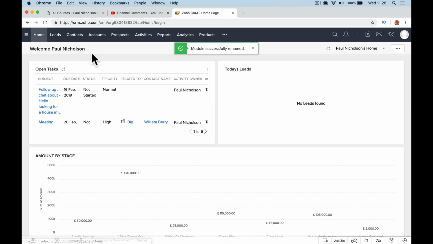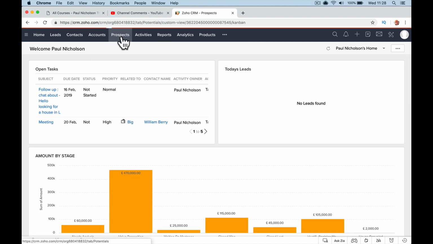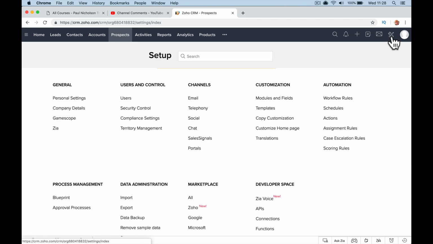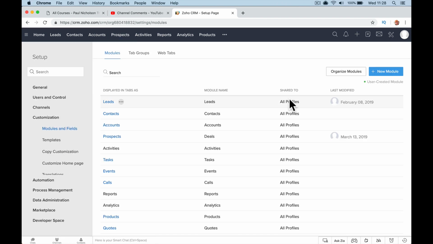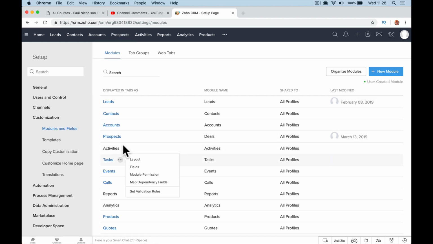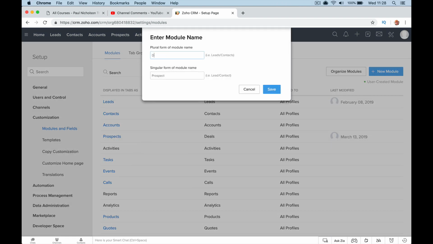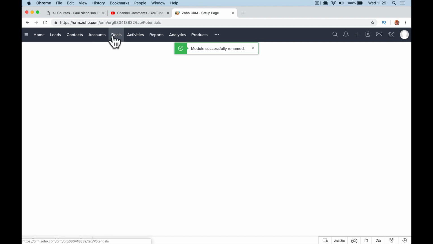At the top, yours doesn't say deals, it says prospects, right? So again, go to setup, modules and fields. Deals, sorry, now prospects or whatever it's called, rename. Deals is the plural, deal is the singular, and that's how to change it, right?